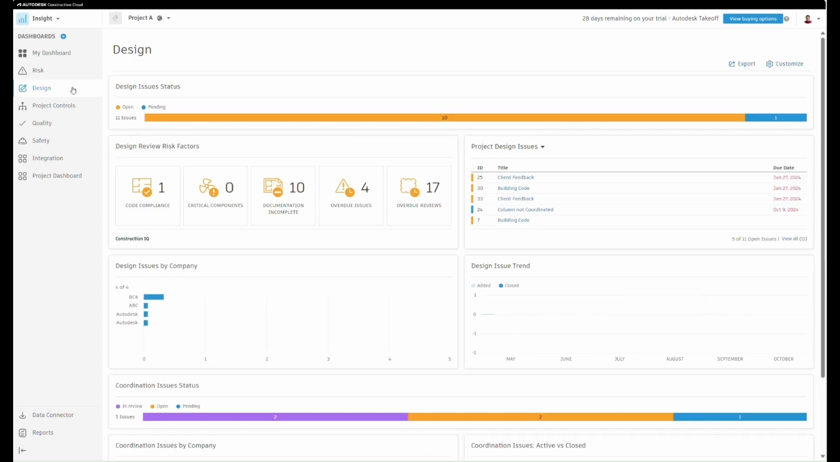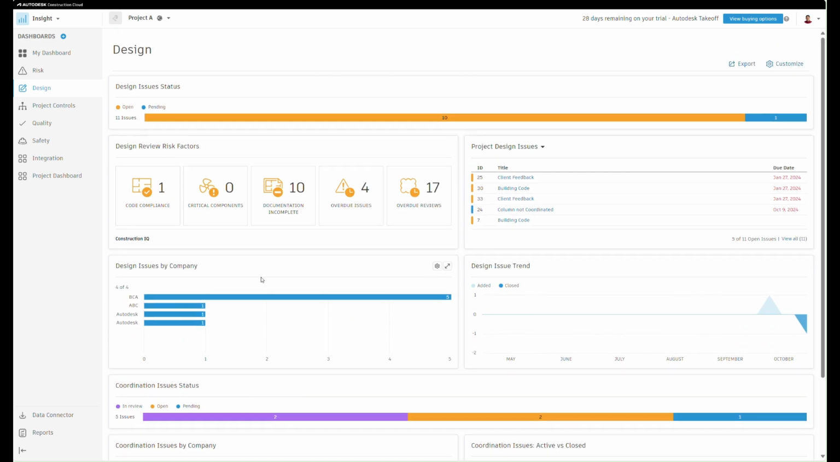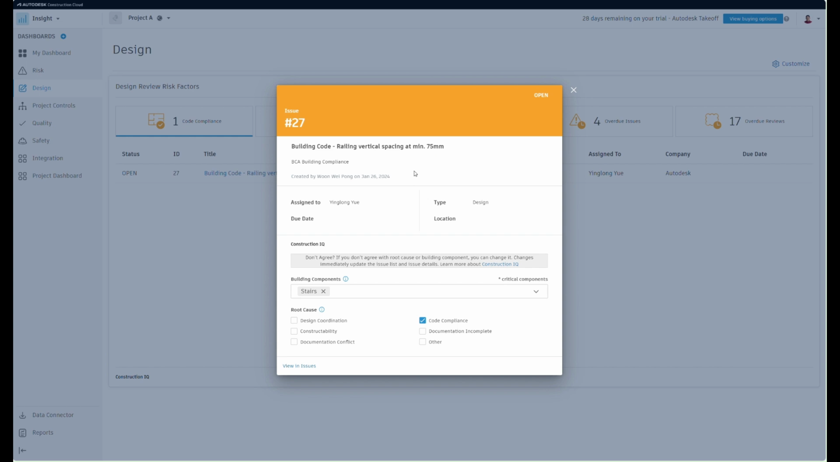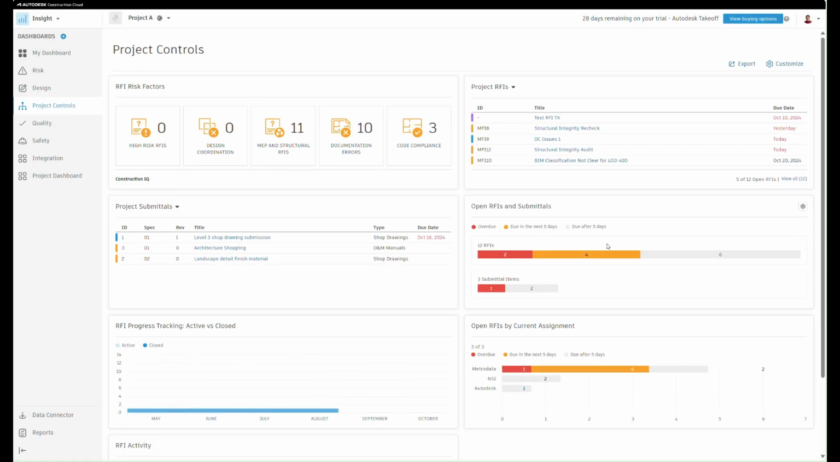Now we get to design. Design is more like your model. We see that your model has a lot of project design issues. In this case, there's one code compliance issue, documentation is incomplete, and there's quite a lot that you need to review here, right? It's actually the same: for code compliance, we can view it in issues. Project controls is the same too, but it's more focused on RFIs and submittals.